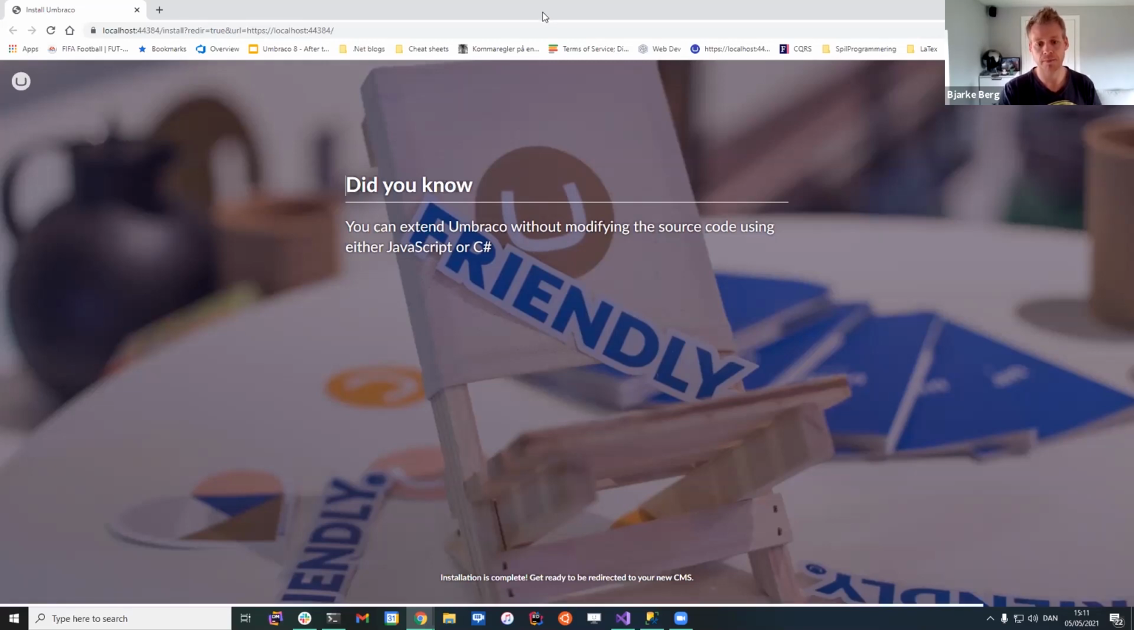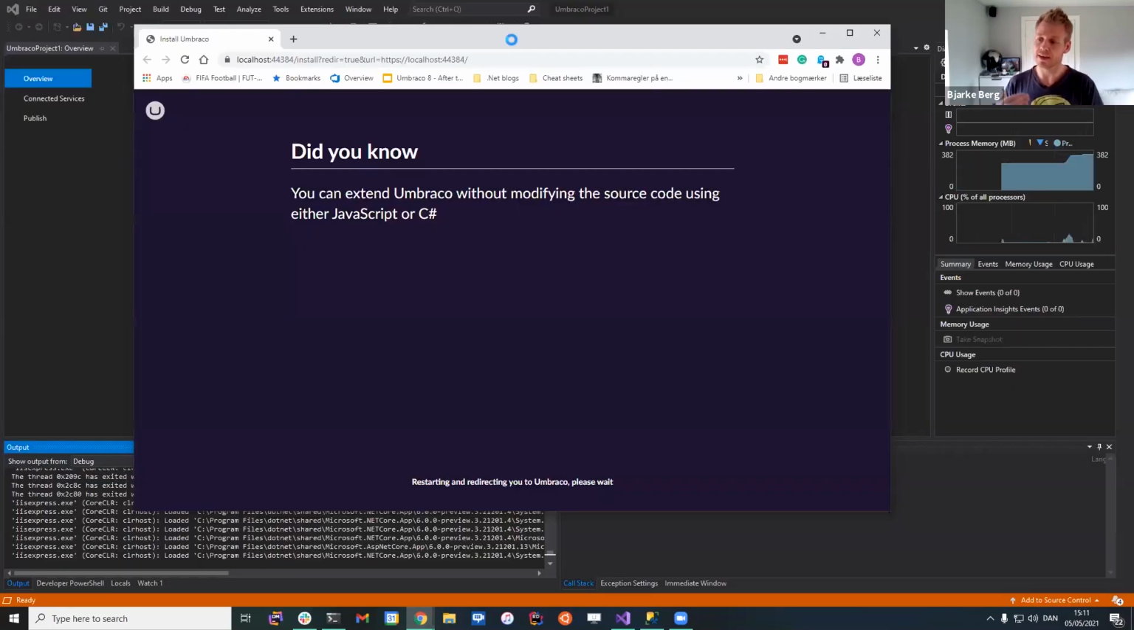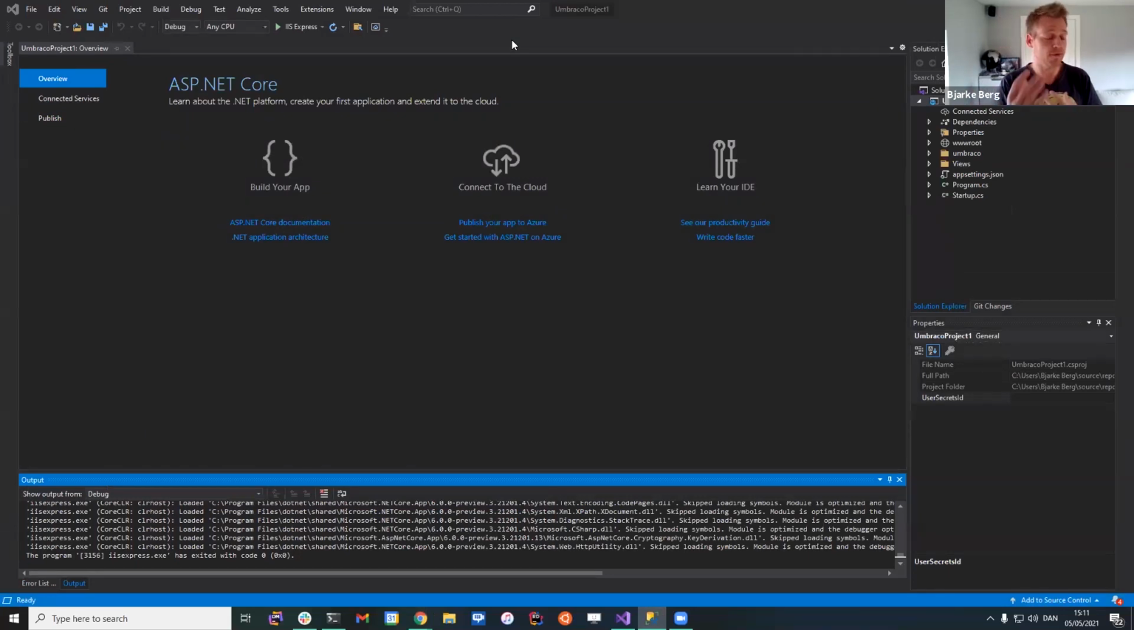And we can't do that programmatically right now. You will need a reverse proxy in front or something like that, like IIS or NGINX or whatever you want to use. But here I can just start it up manually.